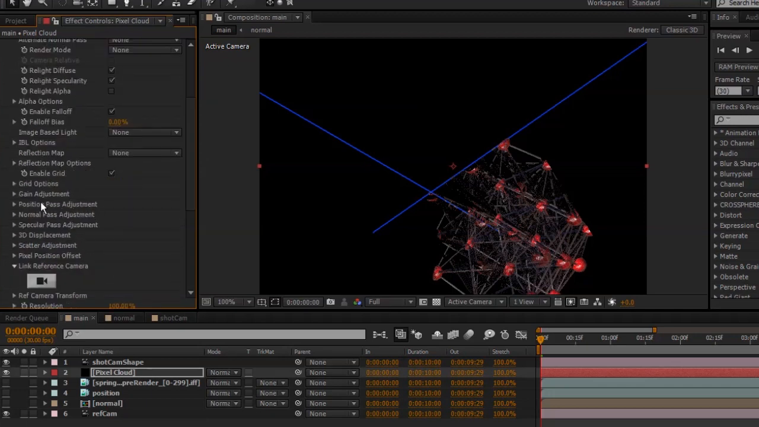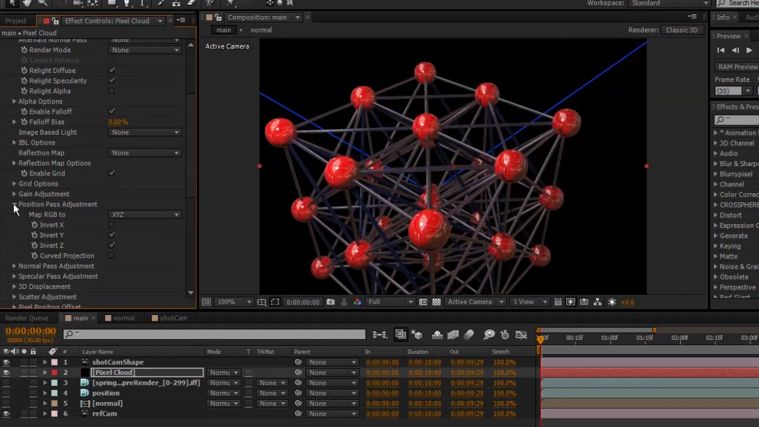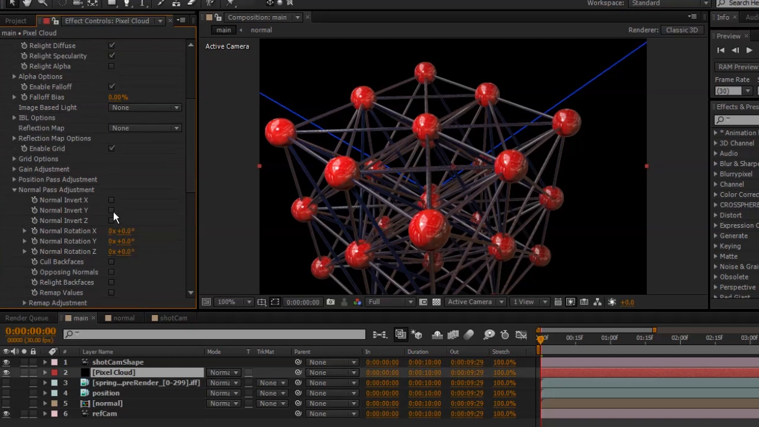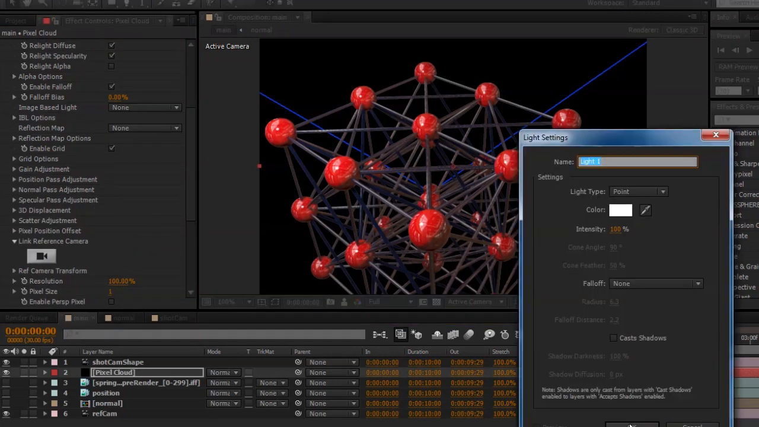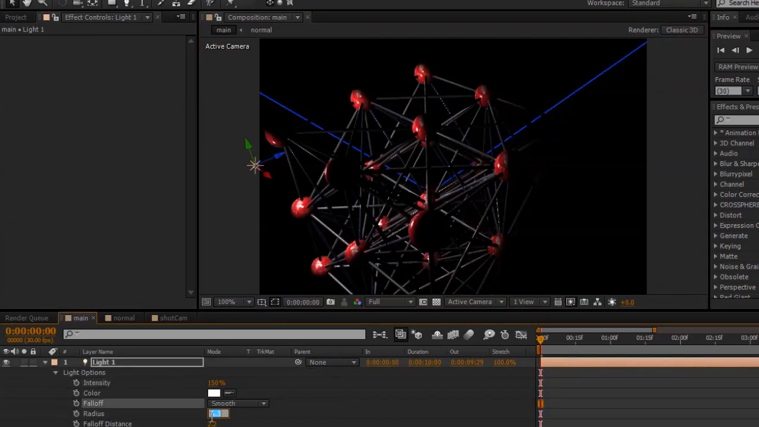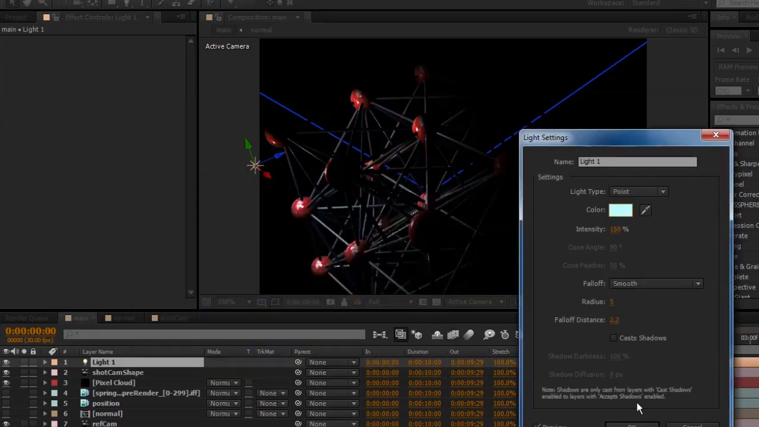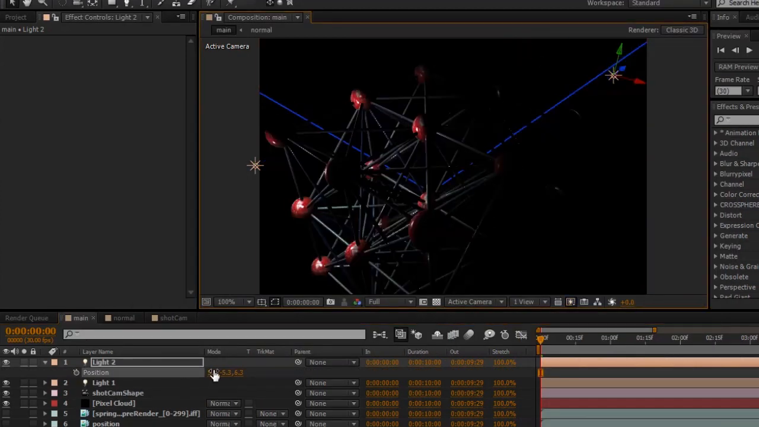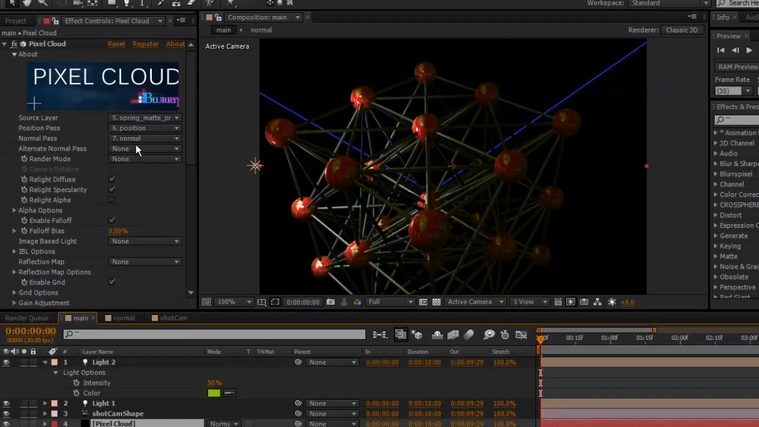So open up the position pass adjustment and click invert Y and invert Z. Do the same thing for the normal pass adjustment, enabling invert Y and invert Z. Now we're all set to relight. I'll go ahead and add some lights and position them as I choose. And when we're ready to render, we can go back to pixel cloud and change the render mode to 2D Relight and render it out.